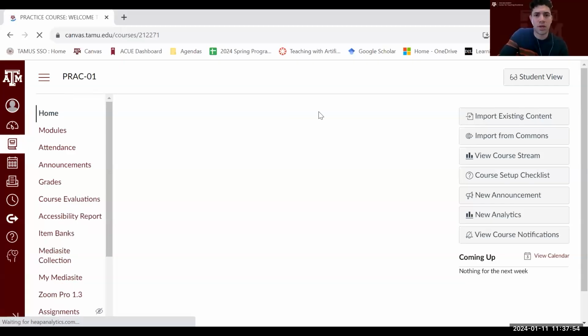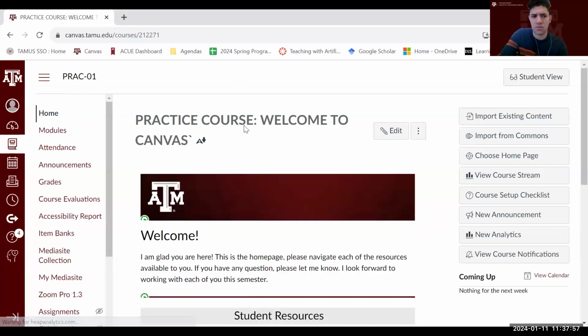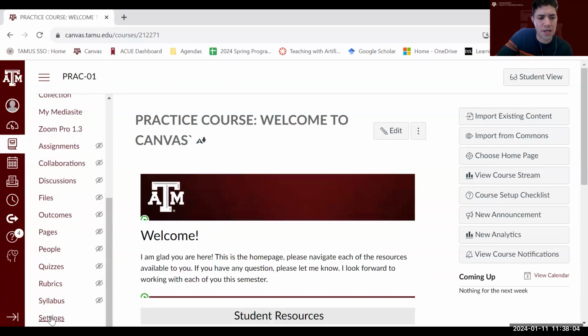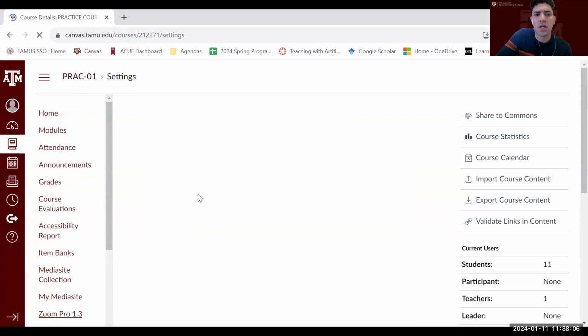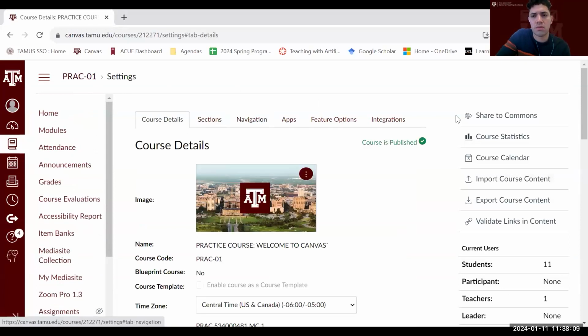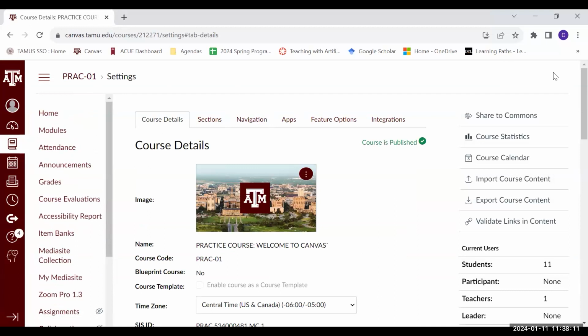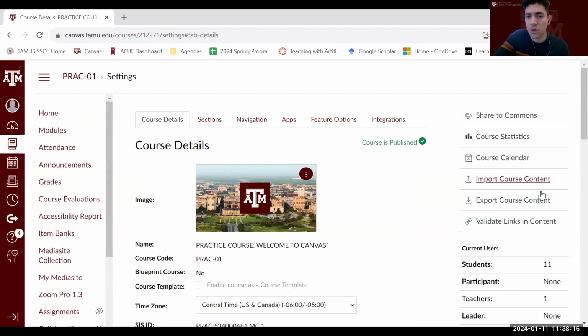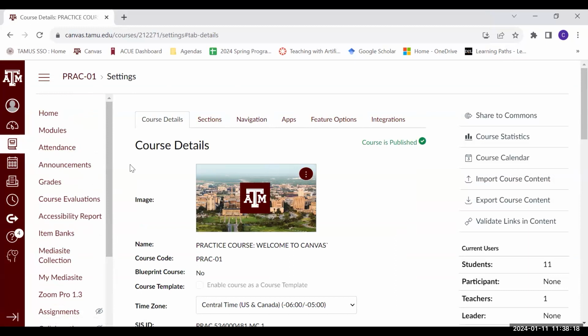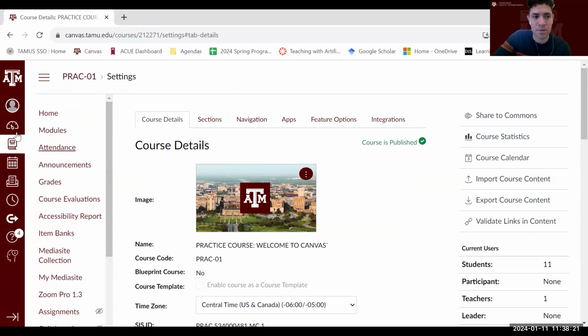All right, so I'm going to show you where we're going to find this. I'm going to show my screen one more time. Can everyone see my screen now? Okay. Now on the left side, you should be able to go to settings. You have to go into your actual course first, so just pick one of your courses.